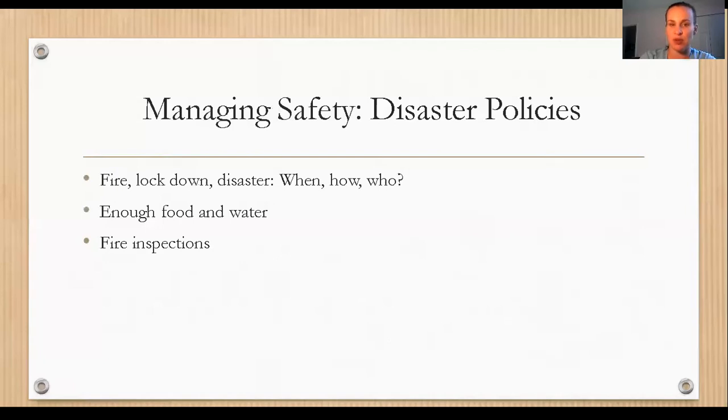Managing safety disaster policies, I think a lot of us, it really depends on the program that we're at. Like if you're at a school district, a nonprofit, or a business that you're running. So you might just have fire and disaster, you might have lockdown, you might have active shooters. I think the biggest thing to think of is when, who, and how. When is it done? How is it done? And whose responsibility is it? Who carries what? Who does the checklist? Who makes sure that every child leaves the classroom and double checks it again?